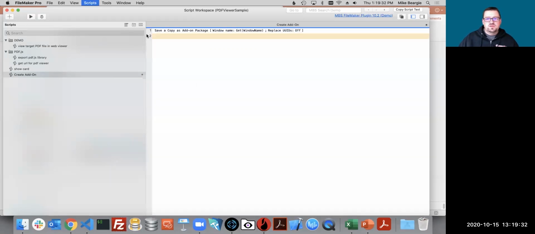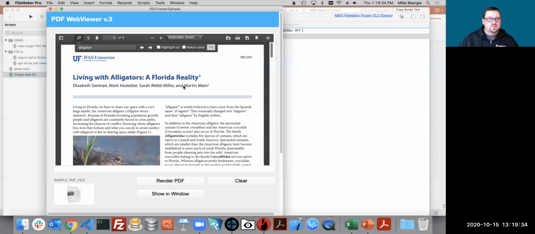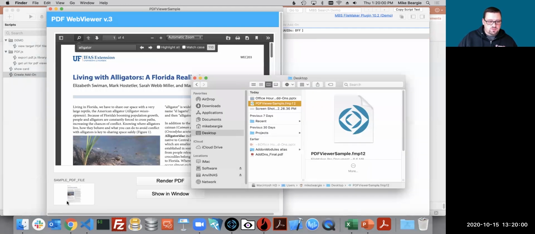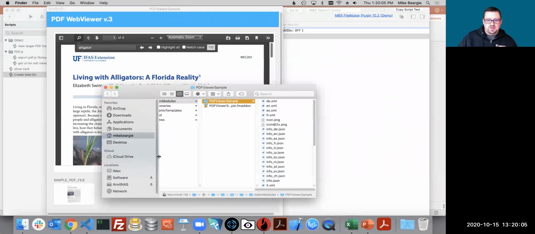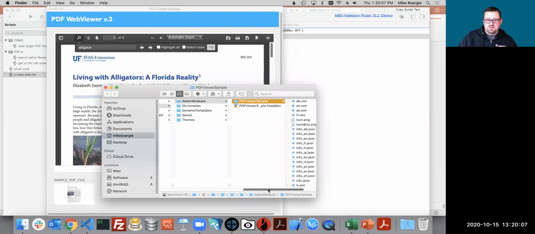So for now, let's just run this script to create our add-on. It takes a little bit of time to run, 30, 45 seconds or something like that. But what it's going to do is generate a bundle of all of this stuff. You saw in here, there's 4 scripts in there. There's a couple layouts in here. There's buttons on the layout. There's data in here, a record with this PDF file. So when it's done, it's going to open up your add-on folder.